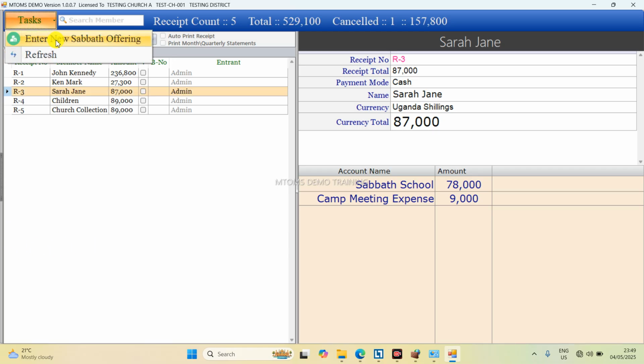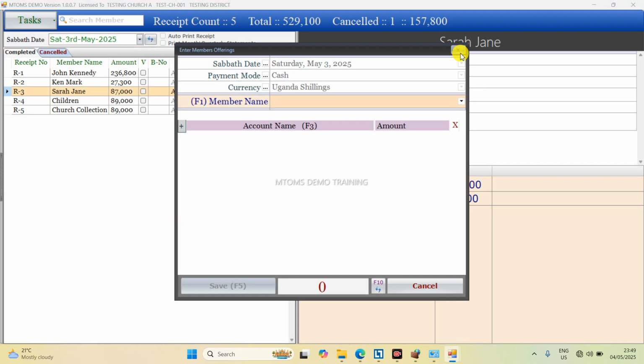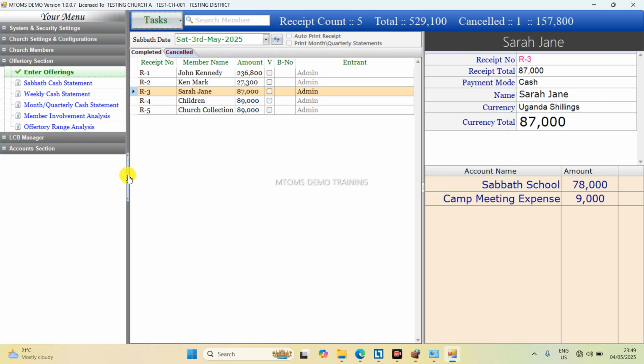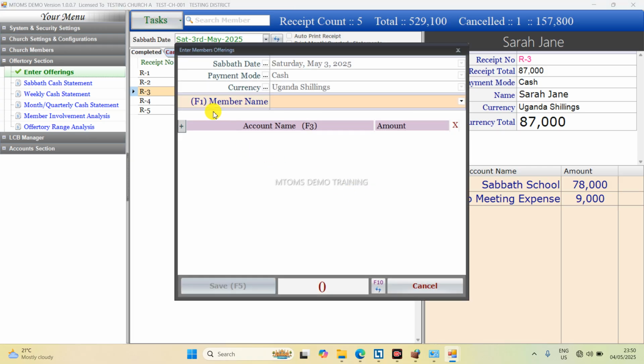Again, come back to my enter Sabbath offertory. If you see, I collapsed my menu for wider view. Don't forget about this. So I come back here. There's an option of member name. I want to register my members.